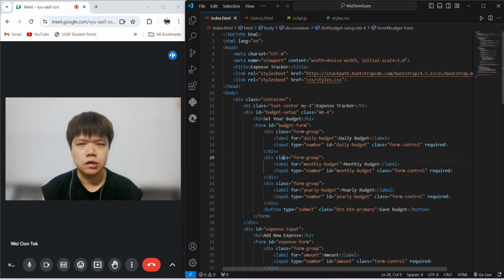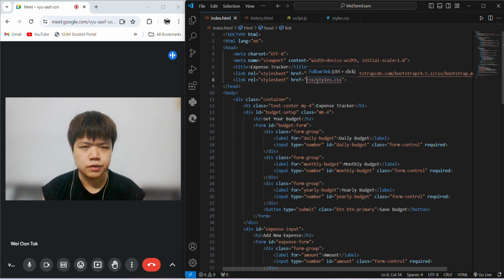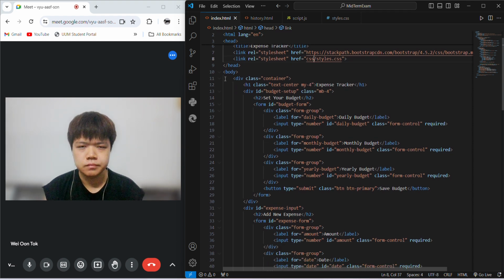So this is the HTML file that we have linked to the CSS file. Because the CSS file is in a different folder from the HTML, we need to key in the CSS folder, the file name, and the slash to link it to this HTML file. Let's move on.